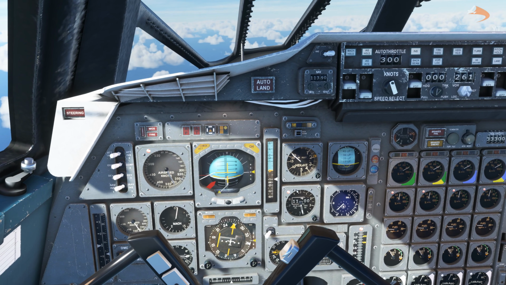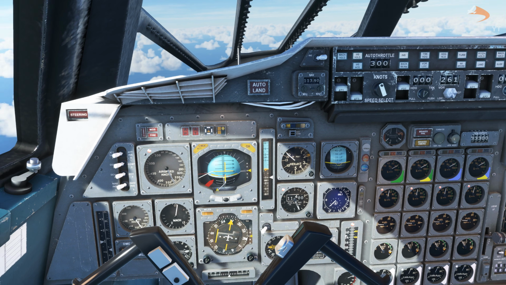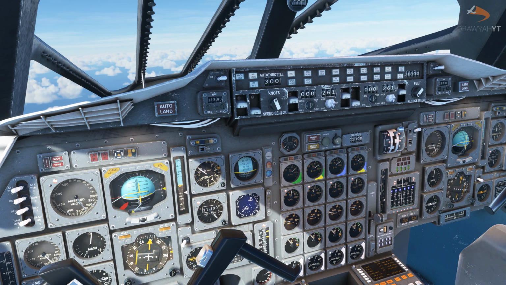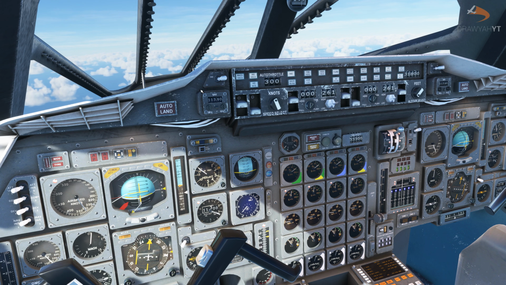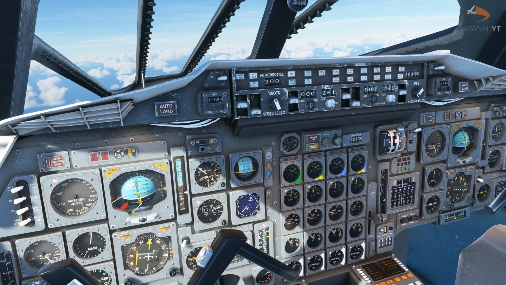We are now approaching 10,000 feet. There are two things we need to do now. The first is set the navigation frequency for the approach runway. So the ILS frequency for runway 31 left at JFK is 111.35. What we're going to do is set this for both sides.